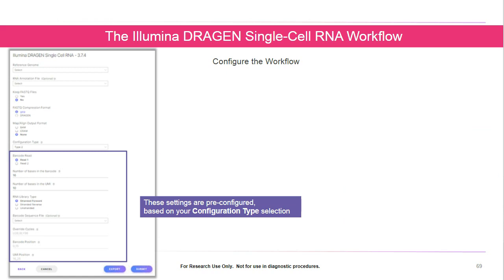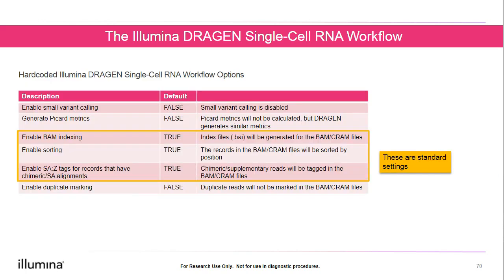Cell barcode, UMI, and RNA library type settings will be pre-configured based on the configuration type that is selected, and these fields can be manually configured for custom libraries. You'll notice specifically for the single-cell workflow that regarding duplicates, UMIs are used for deduplication, and the duplicates are not marked in the BAM or CRAM file. Please note again that all options shown on this slide are hard-coded, meaning that they cannot be changed via the sample sheet in any run mode.